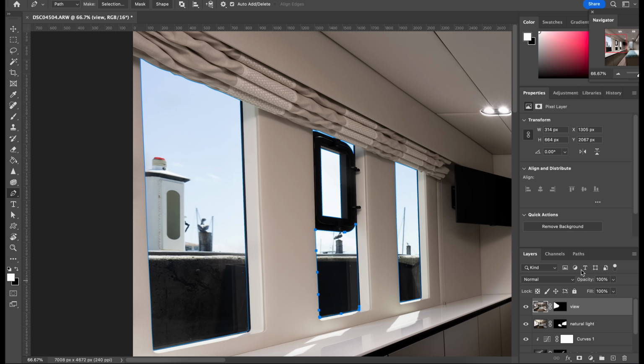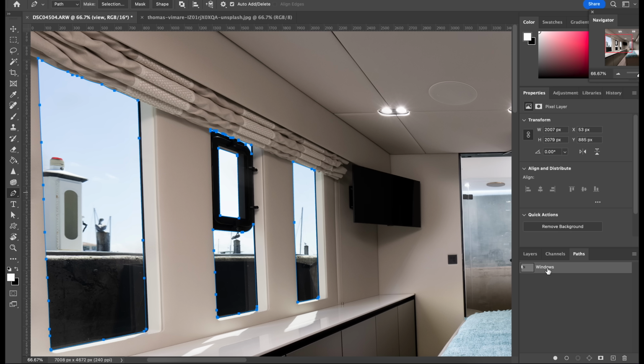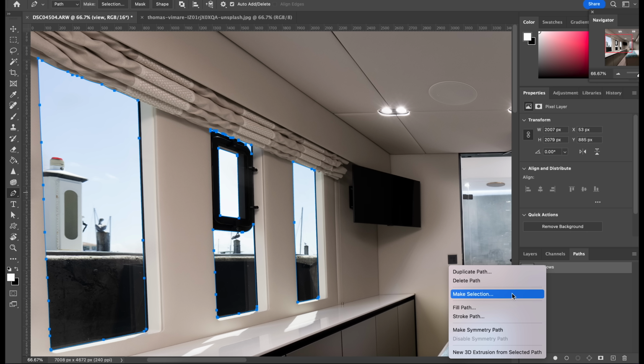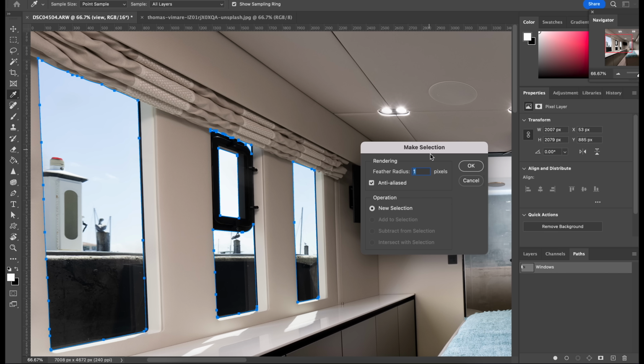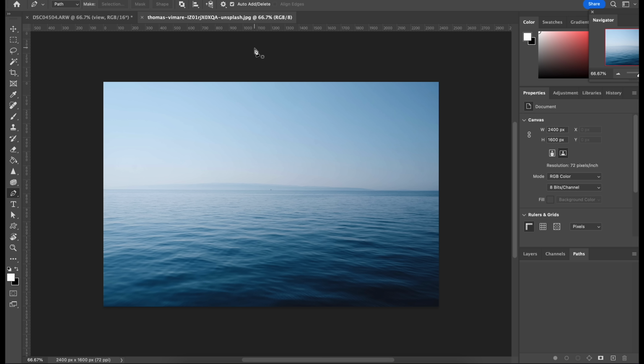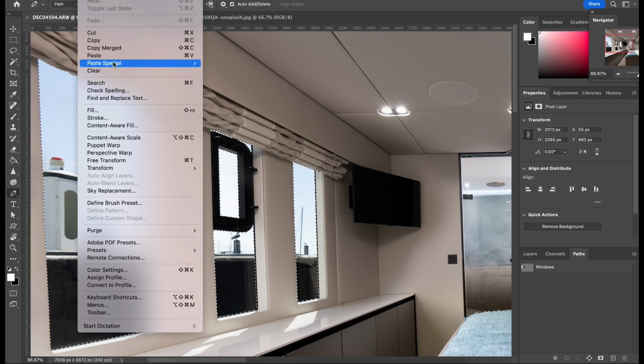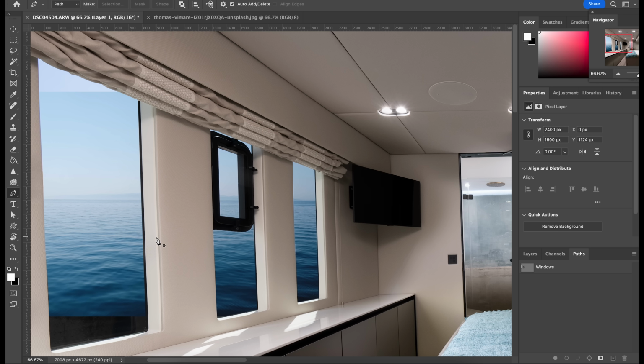All right, once you've created a path, click on the path window here and rename it, because if you don't, it will get deleted. All right, on our path here, I'm going to right click, make selection, feather by 1 pixel, okay. And then I have a stock image of water here, and I'm going to copy that, and I'm going to edit, paste special, paste into. And that is going to paste it just into our window view there.